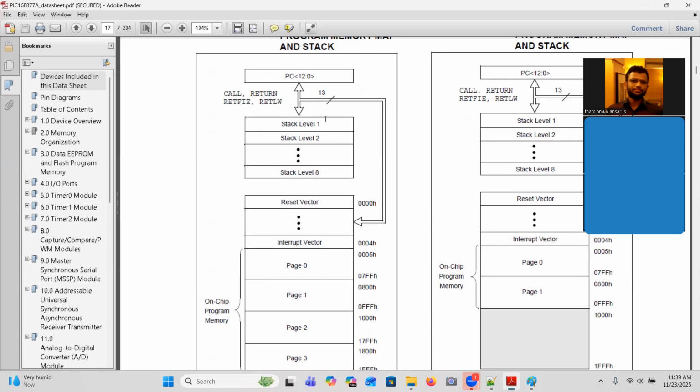The stack memory is not only 8 memory locations, meaning 8 instruction locations. The stack memory can carry 8 program memory addresses. That's all. That is what they are saying: stack level 8.